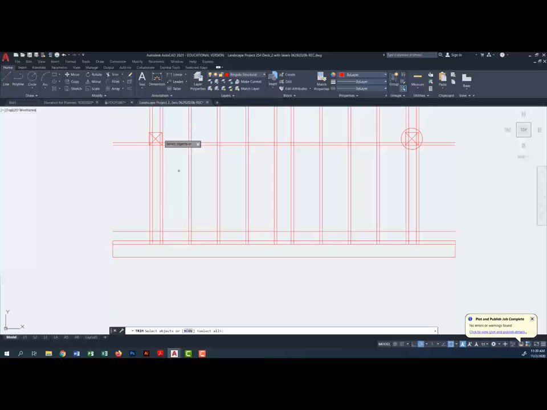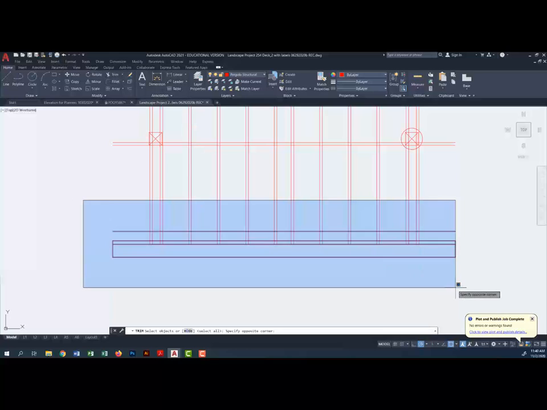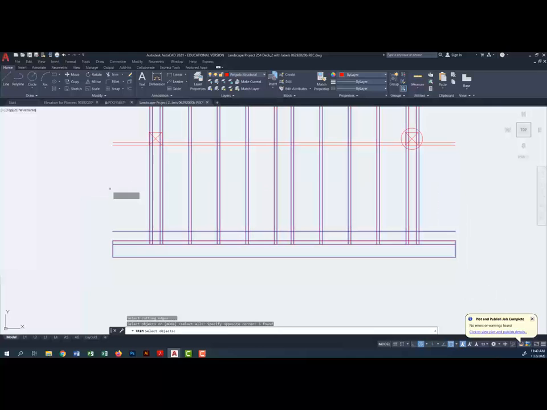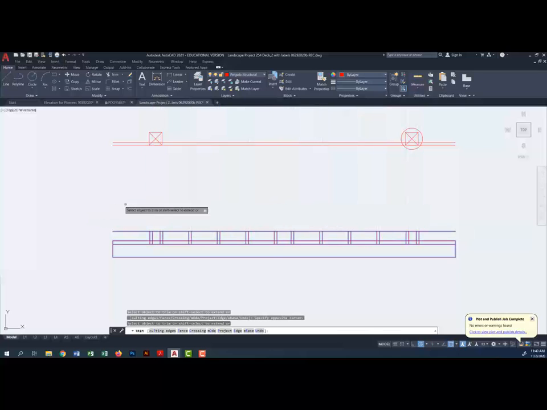So let's trim away here. I'm just going to pick everything here and everything here. And I'm going to get rid of all these, and I'm going to get rid of all these in between. And that way, my joists line up. There we go. And same with the bottom. So there is my notch.